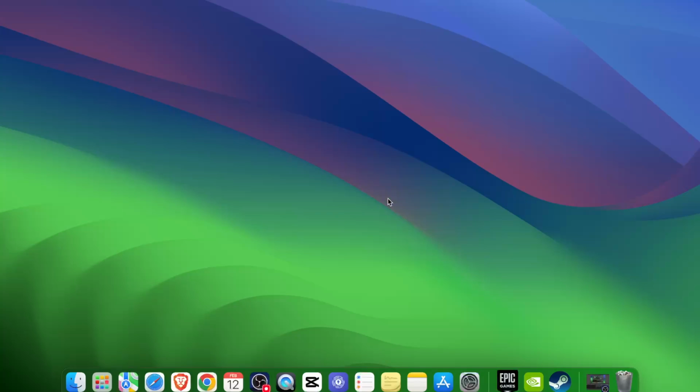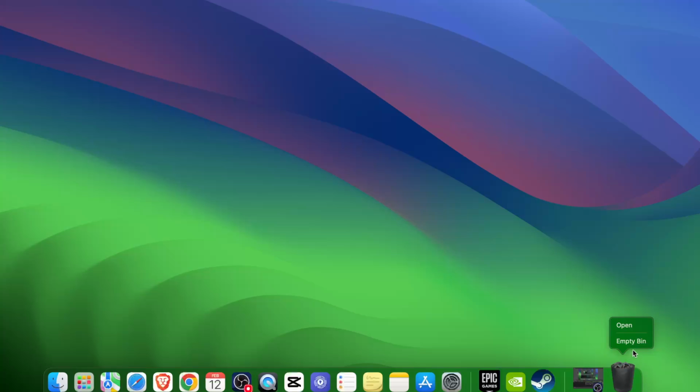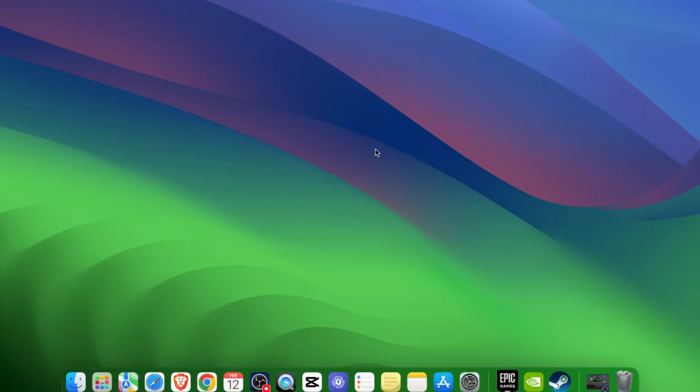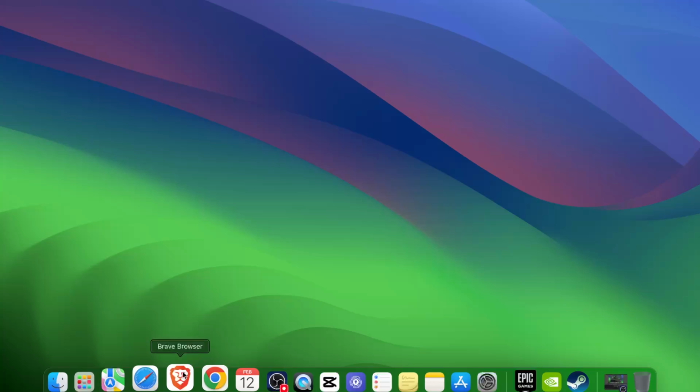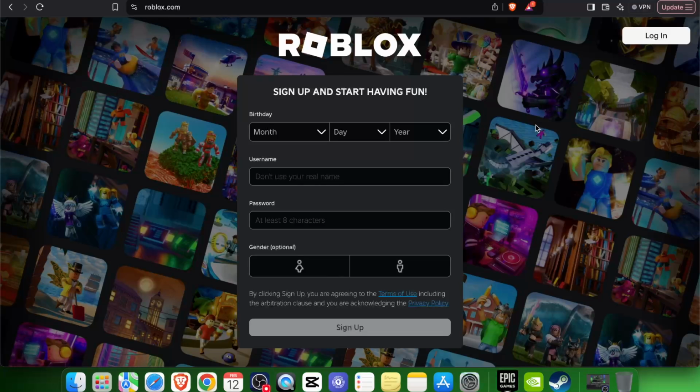Now, after you've done that, you want to empty the trash bin, empty the bin. And after that, you want to go to your browser and go to roblox.com. Now, once you are on roblox.com, you want to sign up and start having fun. You want to create a new account. So this account will be just temporarily.